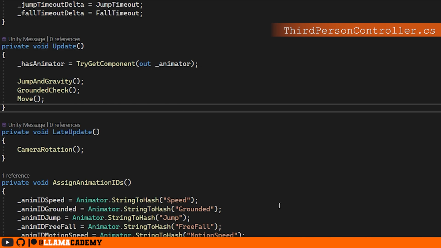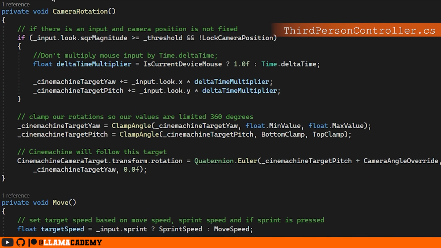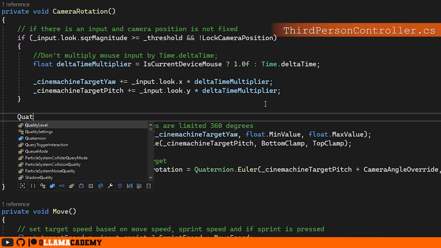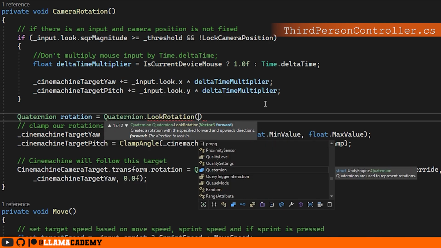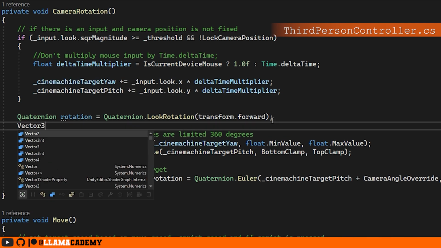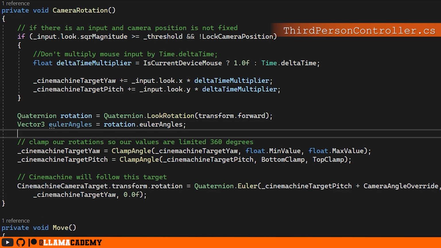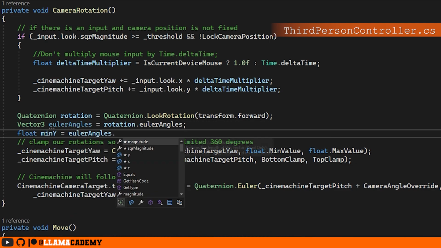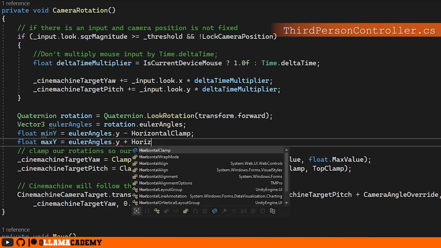A little bit further down, we have private void CameraRotation. And in here, I think we can do an example of how you might be able to do something like this with your own character controller. We'll start with a Quaternion rotation equals Quaternion.LookRotation from the transform forward. So that'll give us a rotation that is equivalent to the forward of the player. We'll get the Euler angles from that rotation, set a float minY to be the Euler angles y minus horizontalClamp, and maxY to be Euler angles y plus horizontalClamp.